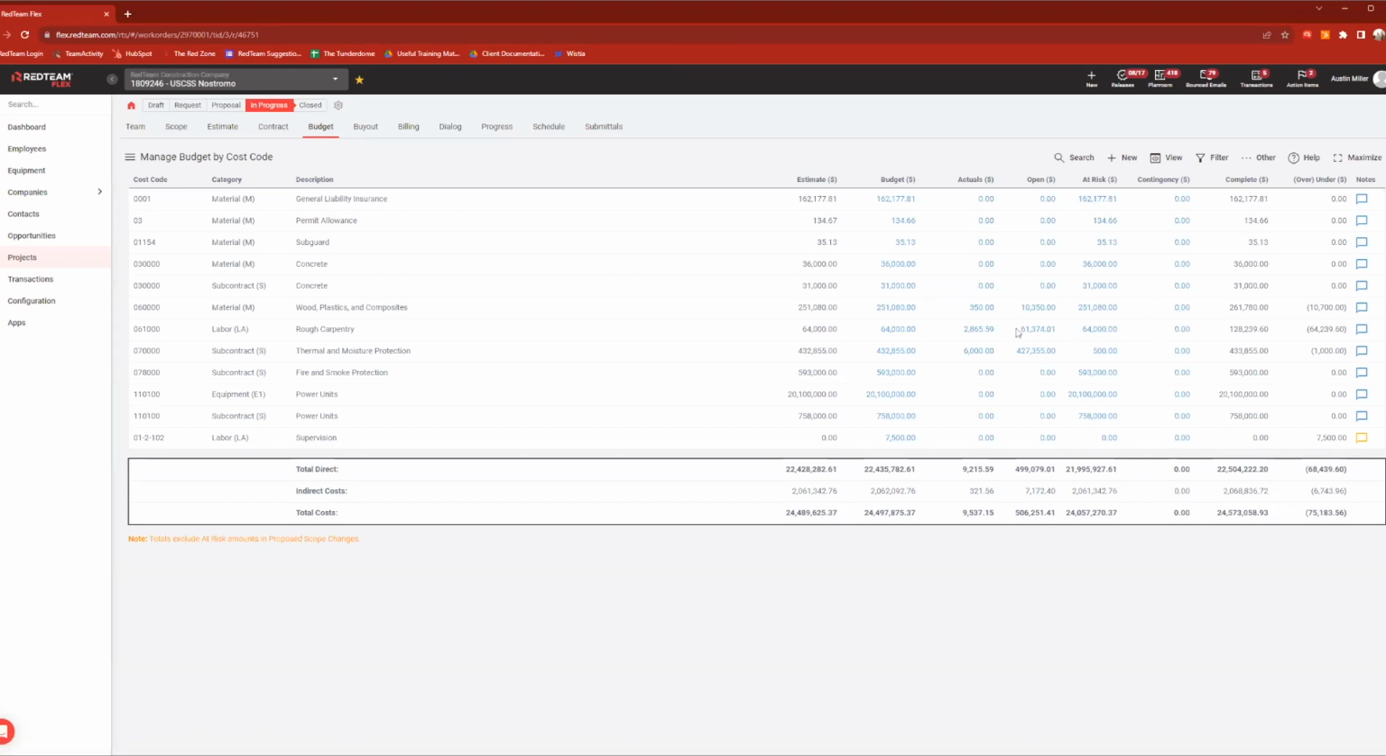Now, I do want to talk about open and actuals a little bit more because everything else that we've clicked on, I've been able to adjust, right? I click on budget, I can change it. Click on at risk, I can change it. Open and actuals are pulled from specific things. You're not going to be able to adjust those here.